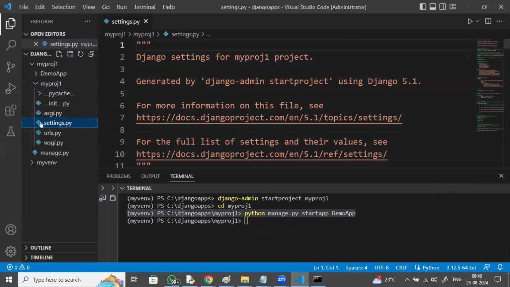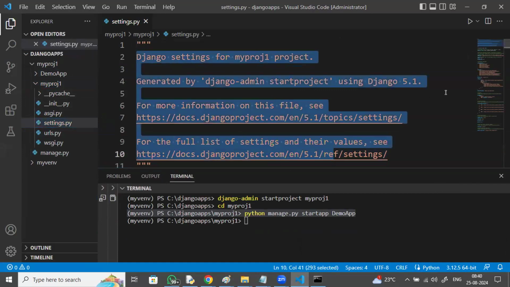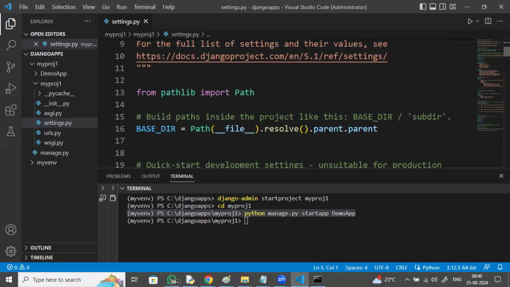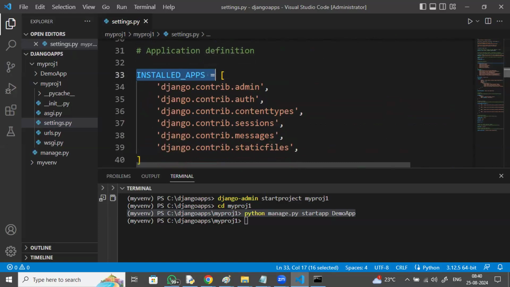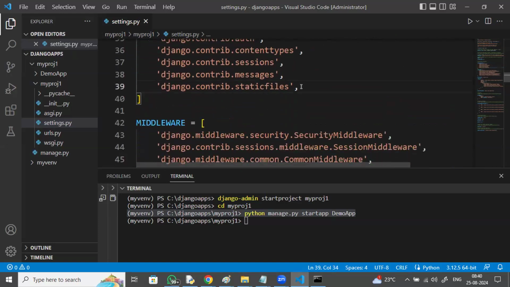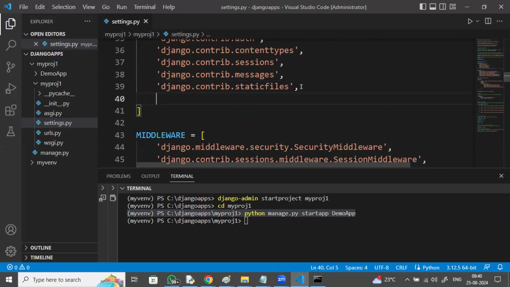Now, in settings.py, whatever code is present, you can see here. Move down to line number 33. You will see the installed apps. By default, many applications are installed: admin, auth, content types. Also, give your application name at line number 40. Keep a comma at the end and type demo, with a capital D. I have given demo app. That's it. This is what you need to give in the code.